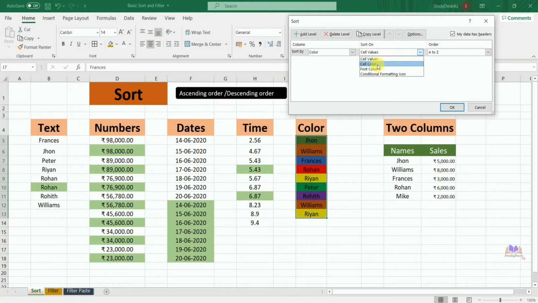So if you select this cell color, it takes background color. If you want font colors, select this one. If you have conditional formatting icons, you can select this one. Now color based, I'm going to select this one option. And now which color you want on the top. Because here we have top option, top, bottom. Now I want top, and color also I'm going to select green.